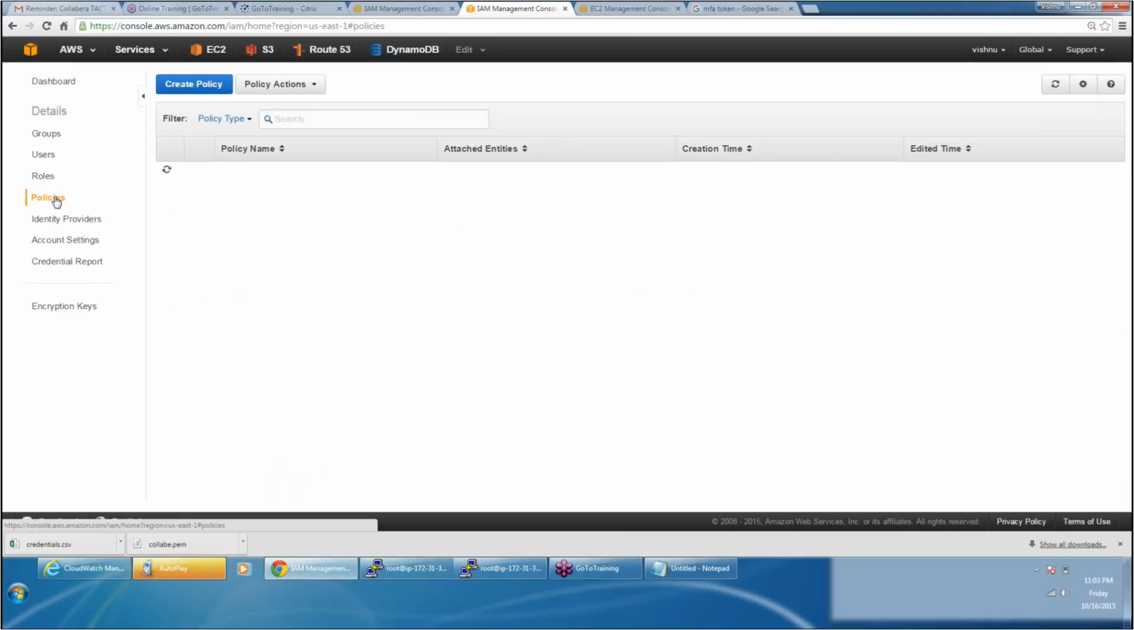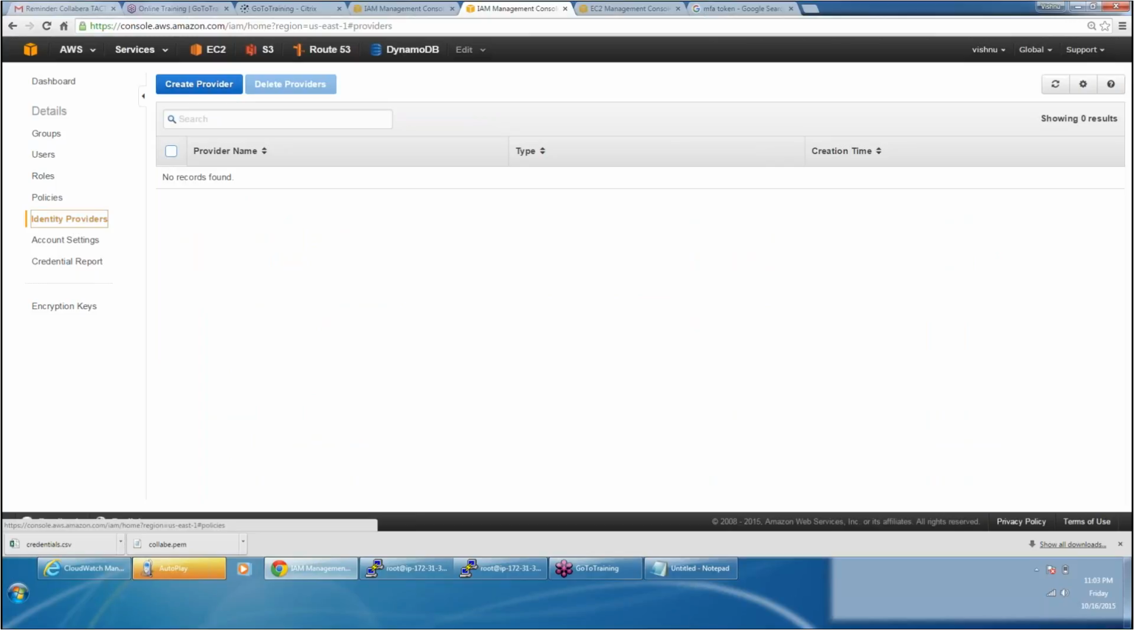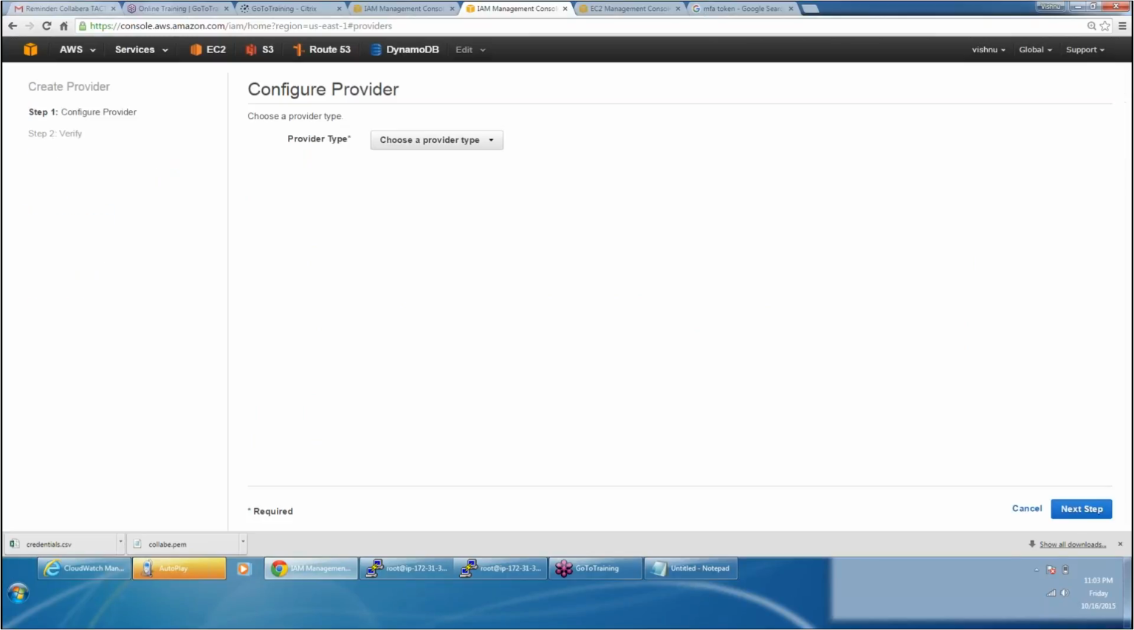Identity providers are for, say, if you want to use your existing Active Directory in your office. If you have an Active Directory set up in your office and you want to use that, then you're going to use something called SAML. You're not going to do either of the things, and I'm just letting you know for your information.